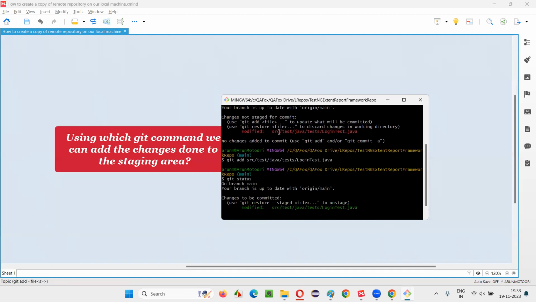Now this time, whatever the red color file was there is now in green color, and it's no more saying that add these changes to the staging area. It's asking us to commit. Next thing is that we have to commit.